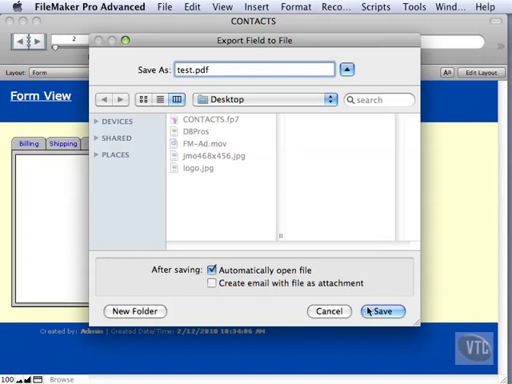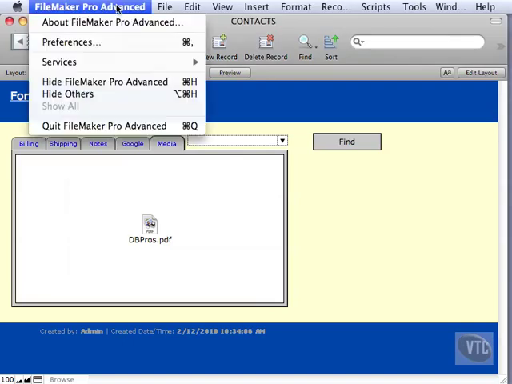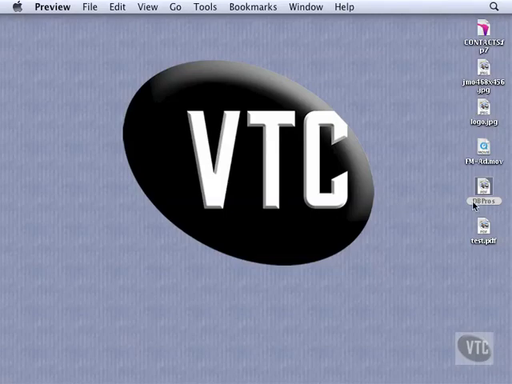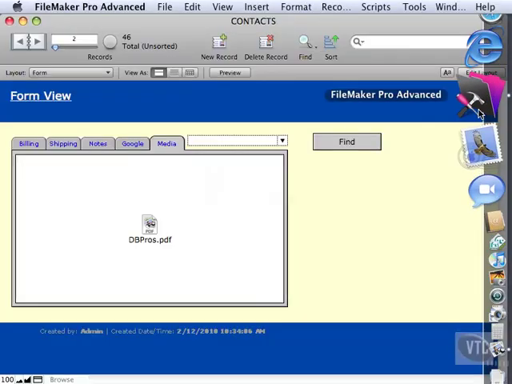So we'll go ahead and save it, and it'll automatically open it up, and you can see it opens up test.pdf. And just to prove that's true, let's go ahead and hide FileMaker Pro Advanced. And you'll see that there's our original Database Pros document, and there's the test. So it's actually put it on the desktop for us, but it also opened it up for us.